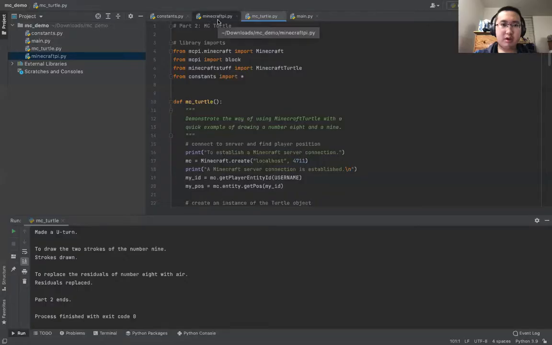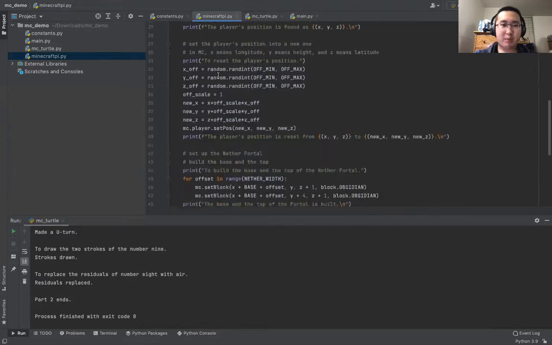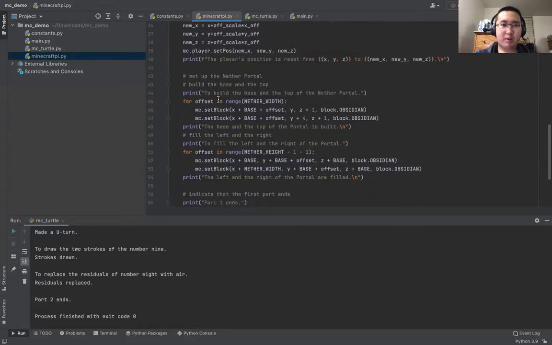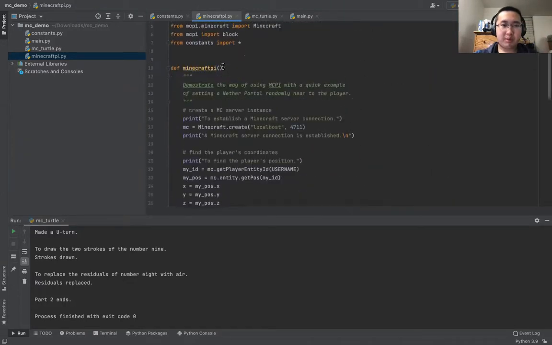So here it is. In the first part, I'm going to demonstrate a quick example of how to set a Nether Portal randomly near the player. In this process, I included a step that randomly resets the player's position. And after that, I set the place where the Nether Portal is going to be set. We can go through the chunks of the code together at the same time.